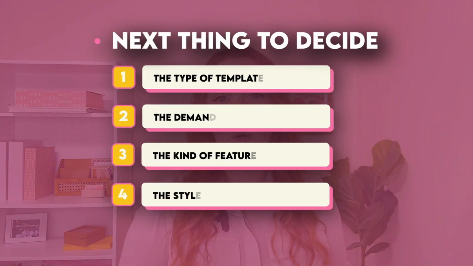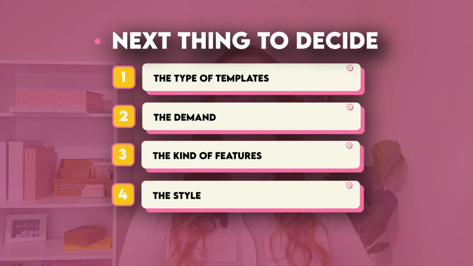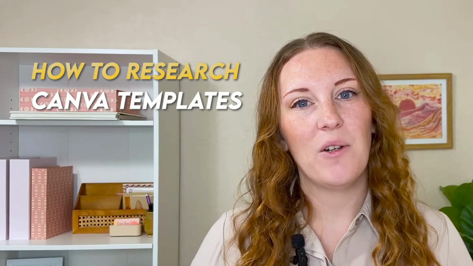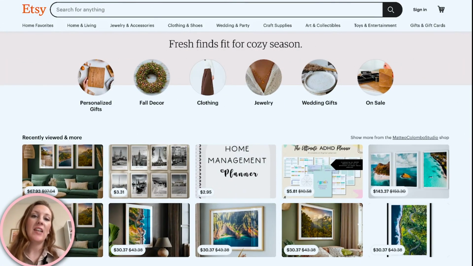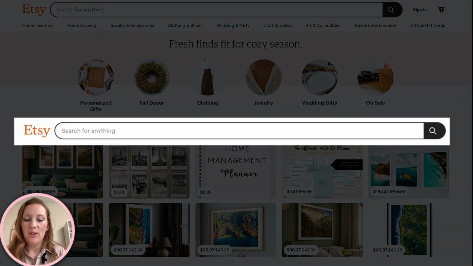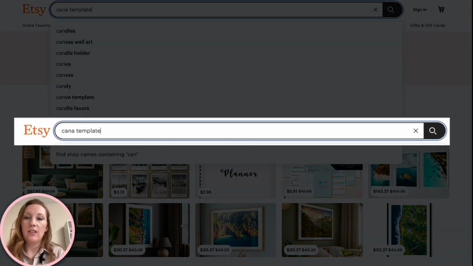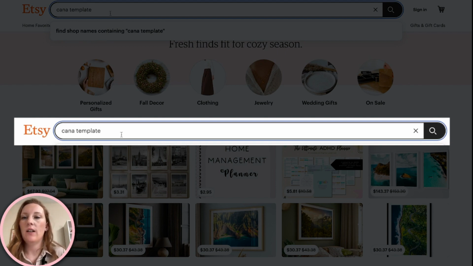The next thing to decide is what type of templates you are going to use, what's in demand, what kind of features you want to include, and what your style is going to be for your brand. I'm going to show you how to research this on Etsy. So the first step is going to be to find the type of Canva products that you want to make and do a little bit of research as to what's in demand on Etsy. So for example, let's just type in Canva templates and see what comes up.